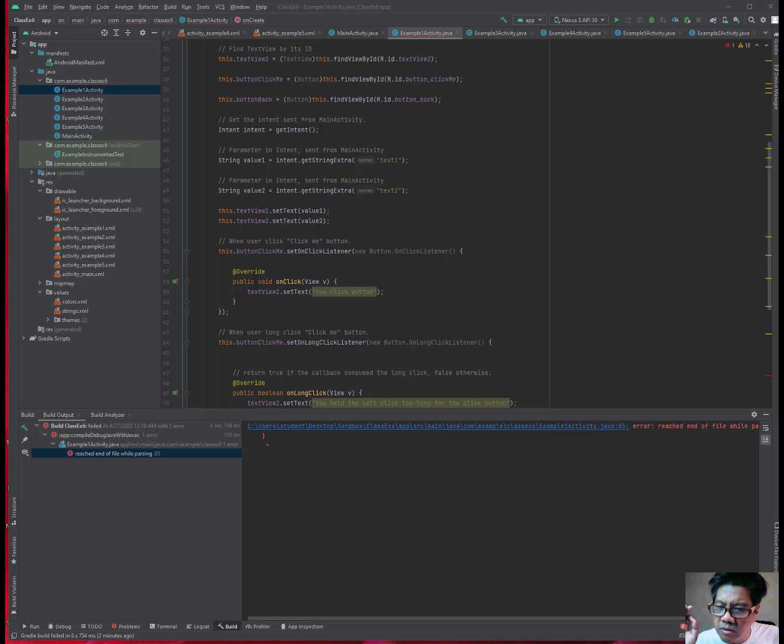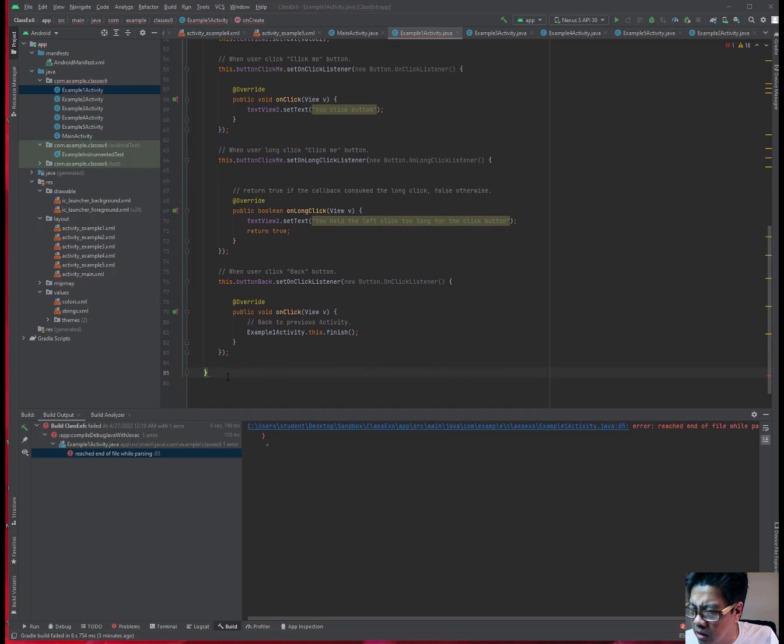So right now, this is the error, and it's choking right here, at line 85. This is the file example1 activity.java. Now it can't connect to 2, 3, 4, and 5 of these Java files.